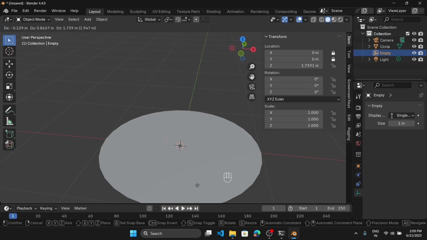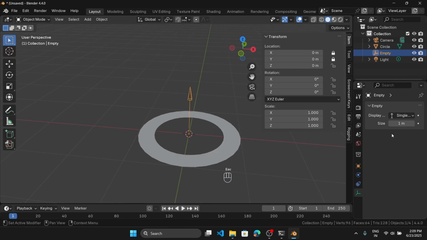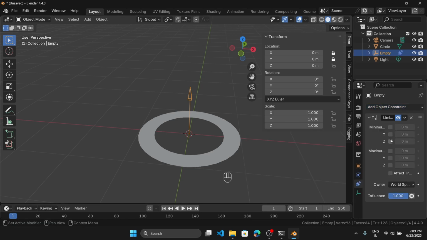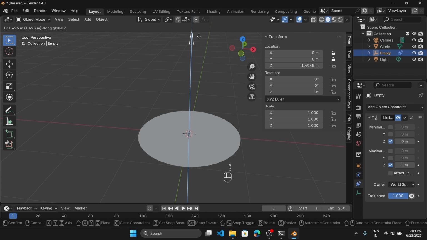Let's limit the Z range as well. While having the arrow selected, go to constraints, add limit location, tick Z, set it to 1 meter. Now this arrow can only move for 1 meter. And it works perfectly.